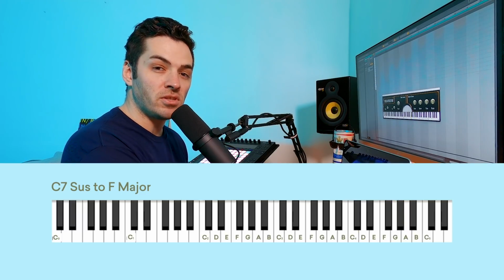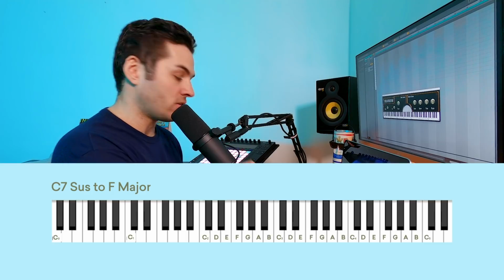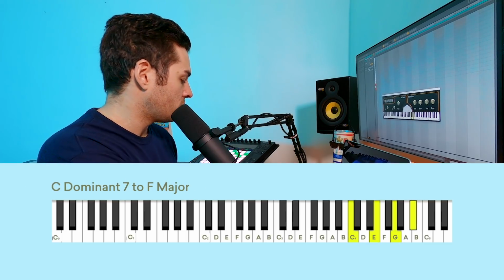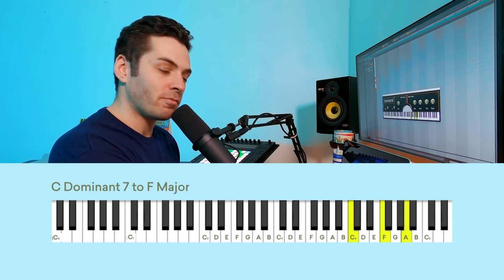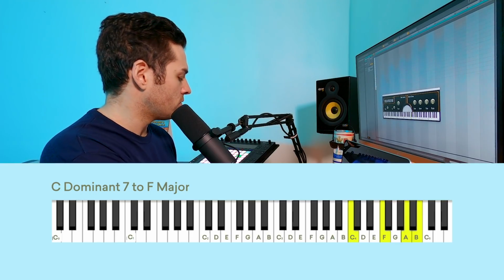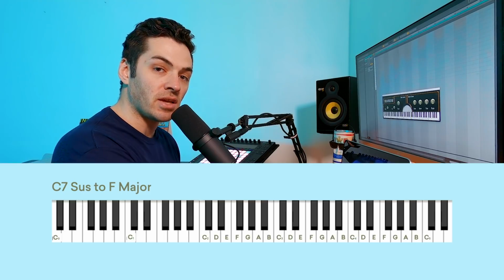So the resolution to F major isn't as strong as if I used C7 without the sus. So I'll just play that. So that's C7 to F major. And then here's C7 sus to F major.